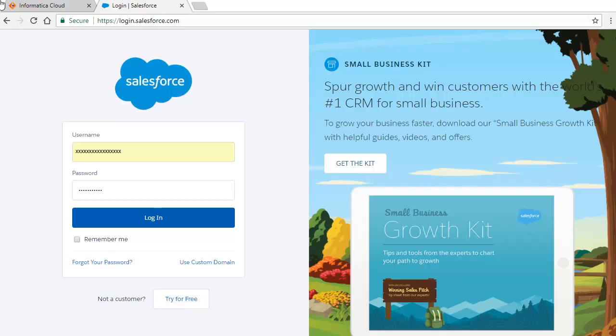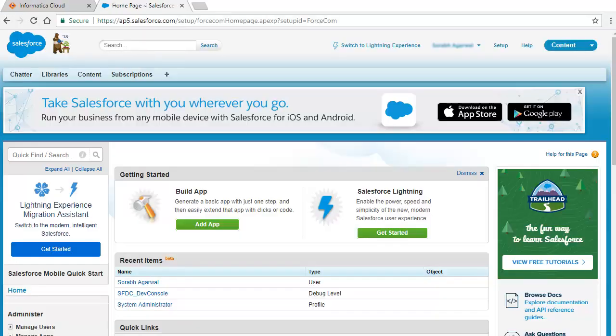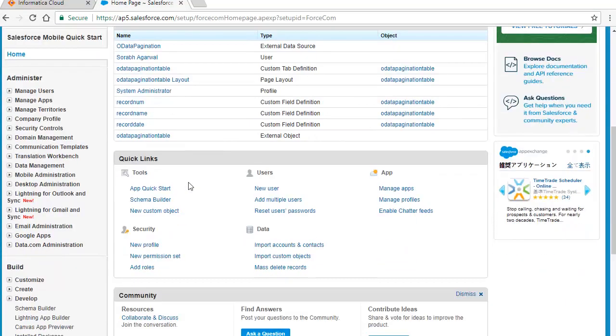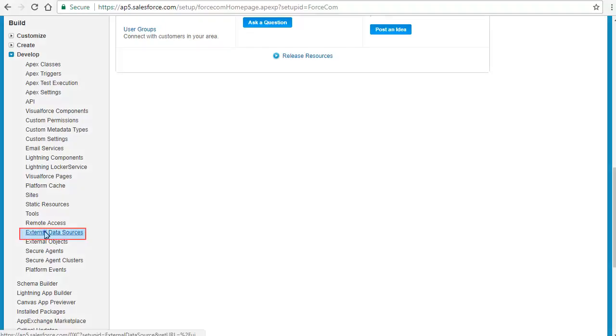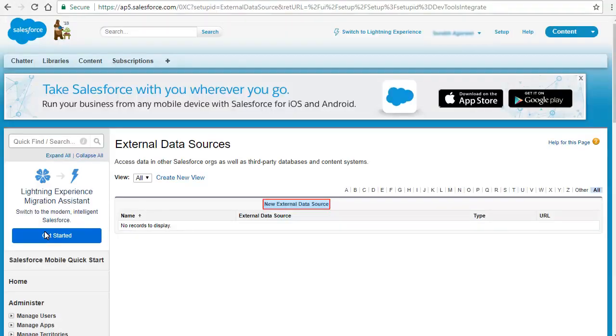We'll now see how an OData client like Salesforce can implement pagination using the OData URL. Log into the Salesforce account with your username and password, and click Login. We'll add an external data source to reference the OData service. In the Salesforce home page, scroll down. Under Build, click the Expand icon to view options for Develop, and click External Data Sources. The External Data Sources page appears.